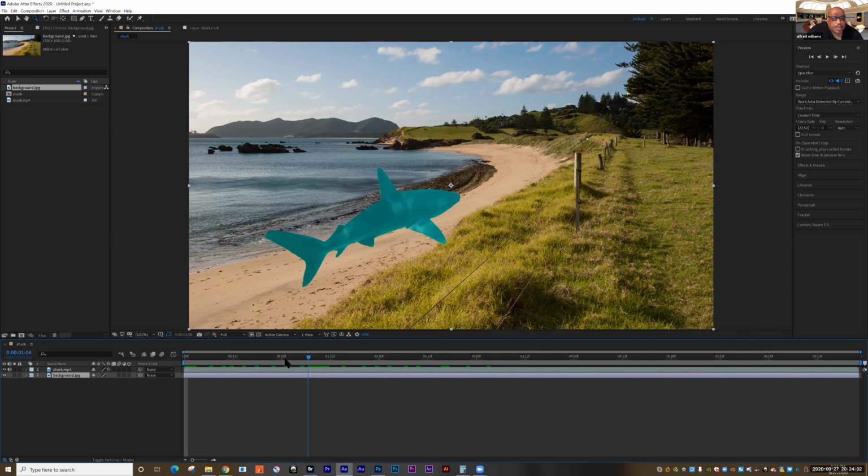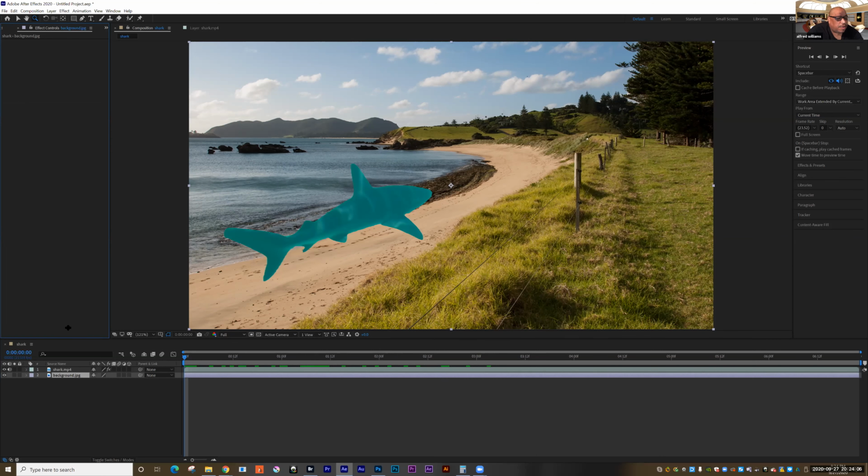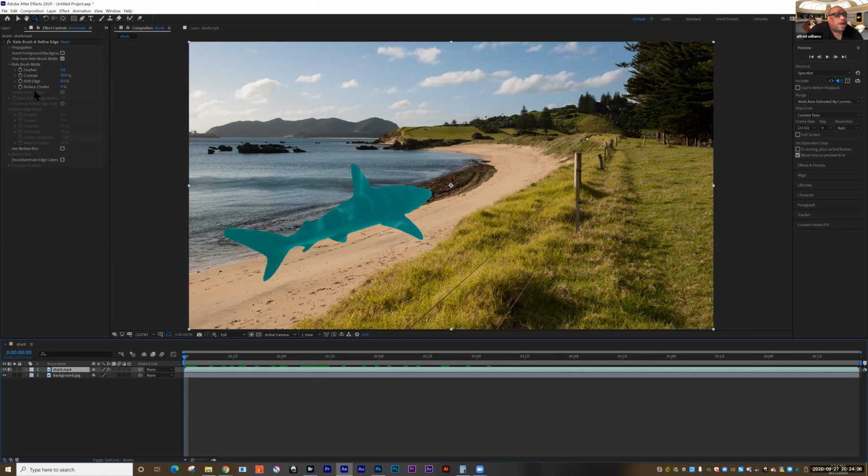Now I can adjust the edges if I go back into the effect controls and select the shark. Perhaps I can feather the edge, make it a little smoother on the edge. Right? And I can adjust to shift the edge of the selection. So that's how we create that knockout.